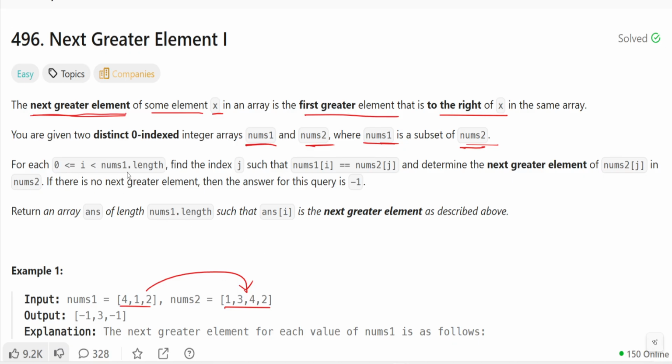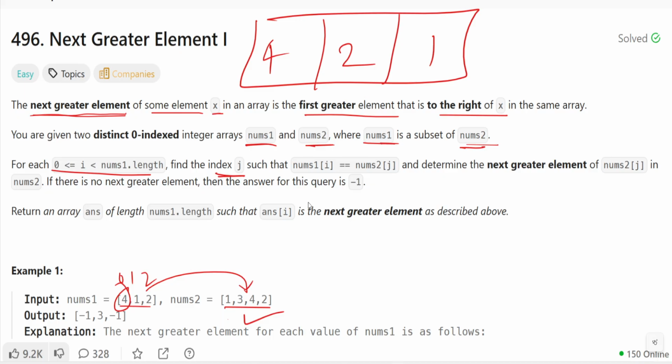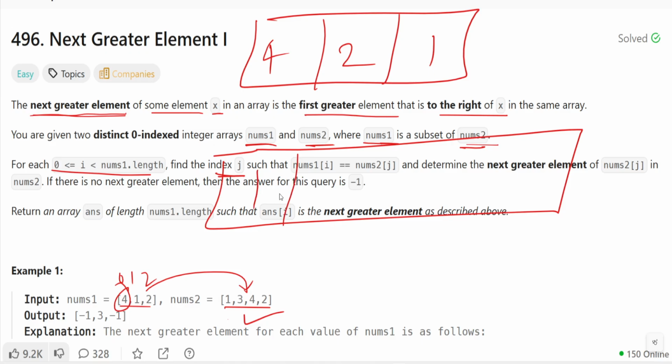Now understand, for each element from index 0 to 2, these are all the indexes, we have to find the index j such that the element matches. Suppose we have 4 2 and 1 in nums1. Let's call the other array nums2, and it is 1 3 4 and 2.